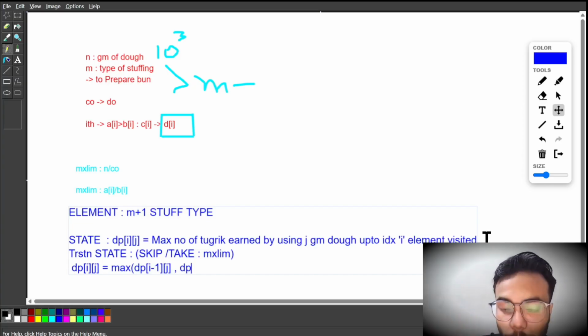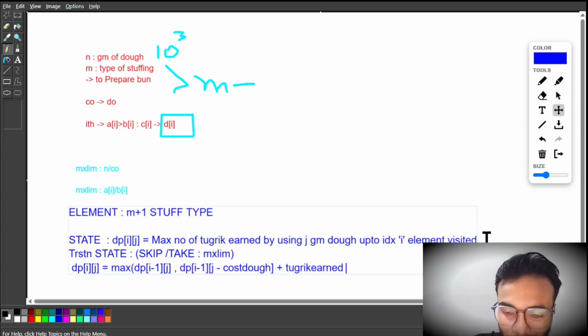Now, if I decided to take this, then what will that be? Whatever the previous state, that is the previous element, I decided to do the stuffing. So if I decide to do the stuffing, there will definitely be a loss in the amount of dough. So this is the amount of dough needed, or you can say the cost of dough: j minus the cost of dough. And we will definitely earn the Tagrik by spending this amount. So the Tagrik earned, this is what the transition state is.